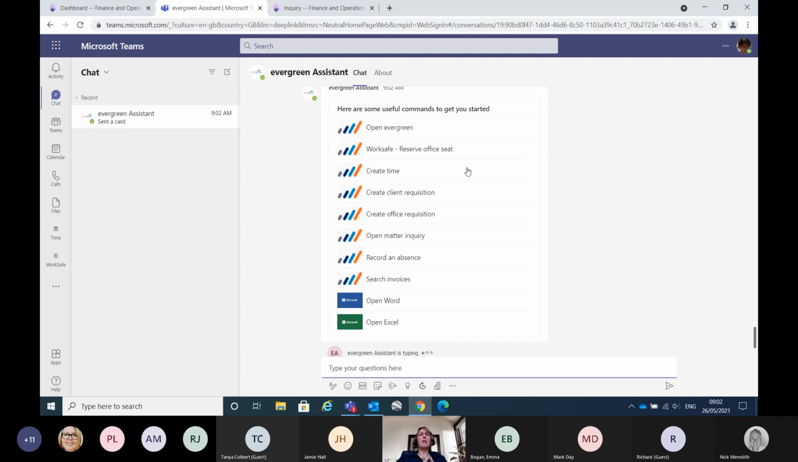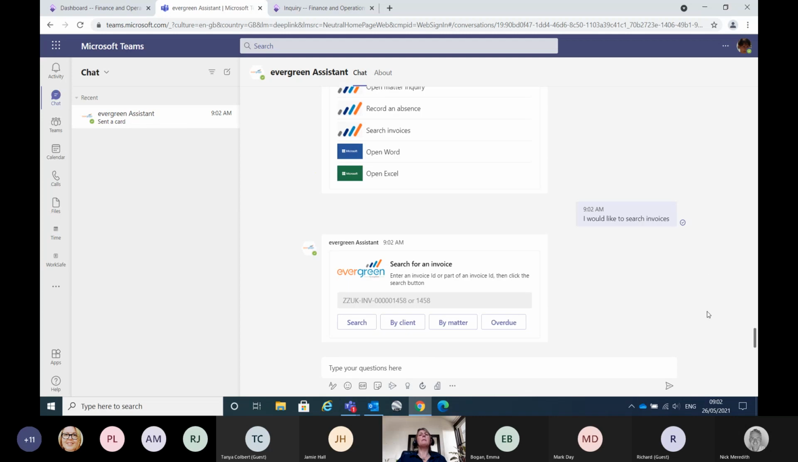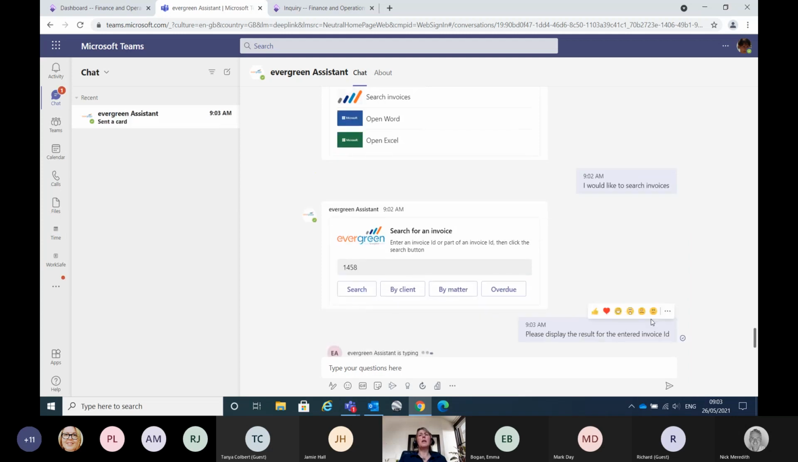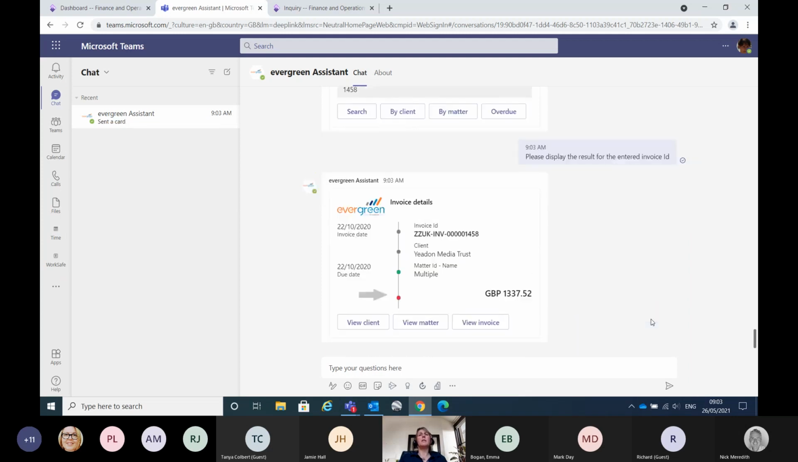So we've seen create time. It might be a financial requisition, open a matter inquiry, or we might simply want to search some invoices. I know people are interrupted by clients querying invoices on a fairly regular basis, so being able to actually call up an invoice or search for an invoice using the buttons at the bottom will be very useful. So if I type in the invoice number that the client is quoting, I can simply search for that detail, and the Evergreen Assistant has now provided me full details of that invoice.